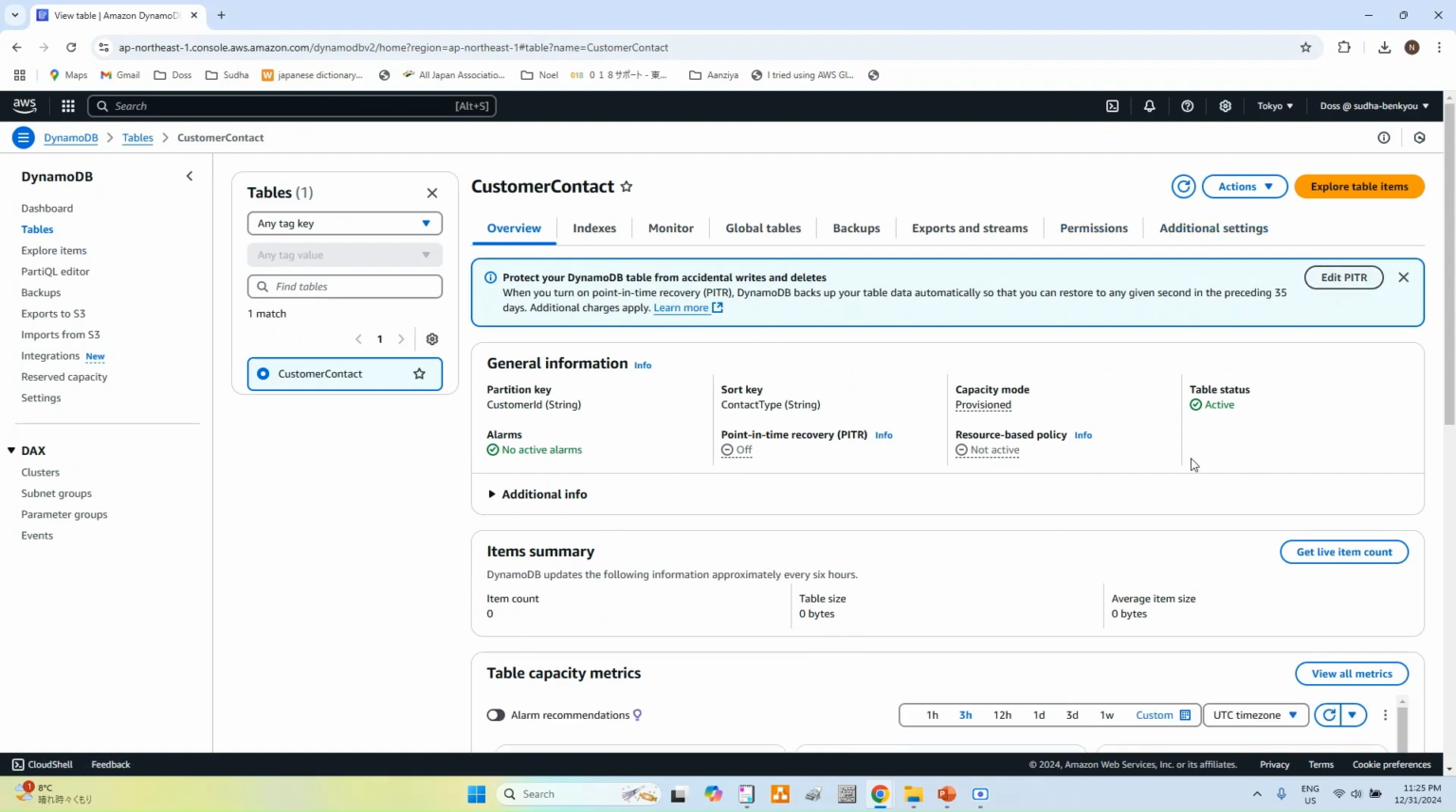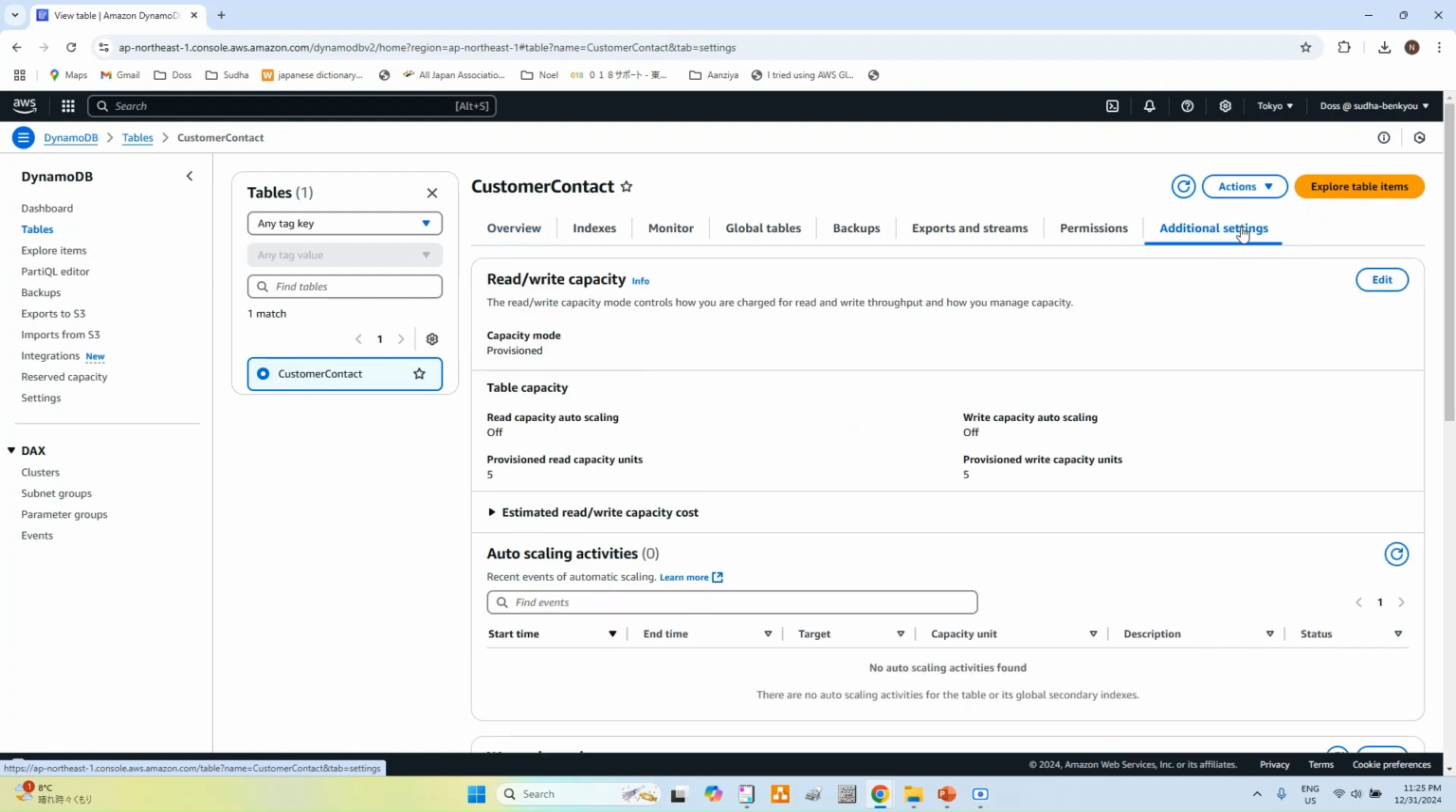Next, let's see about the RCU and WCU. RCU means read capacity unit and WCU means write capacity unit. So we can set how many reads we will be doing and writes we will be doing by setting the RCU and WCU. For this, you need to click this additional settings. Then here we can see the read or write capacity and set this. For this, click this edit button.